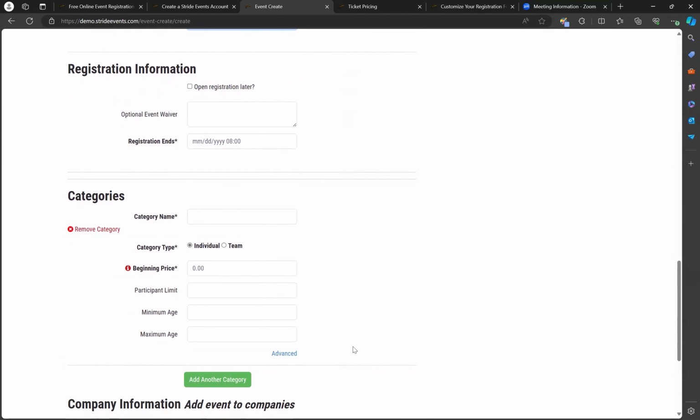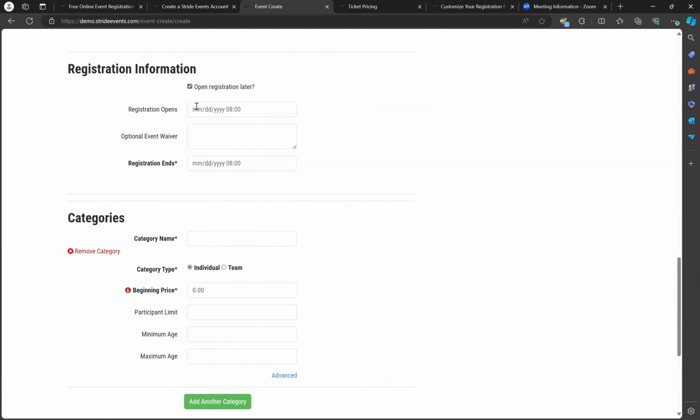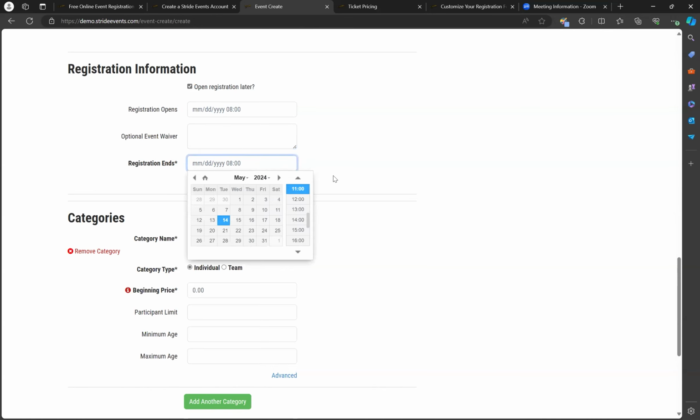Now we're getting to registration information. If you want to open registration later, you can check that box and put in the date you want to open. You can type up a waiver, and then you'll select the date that registration ends.